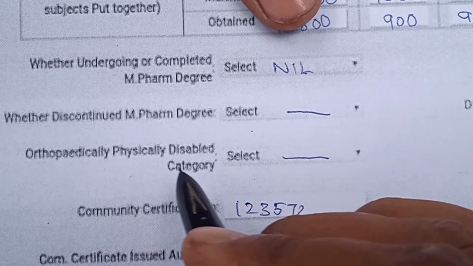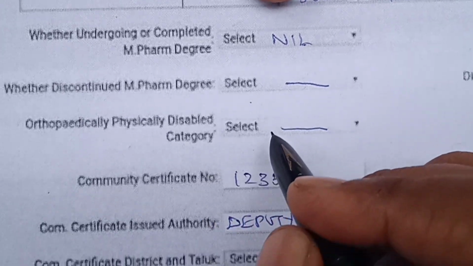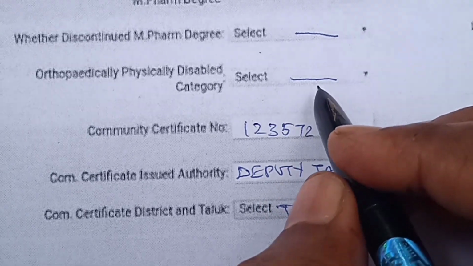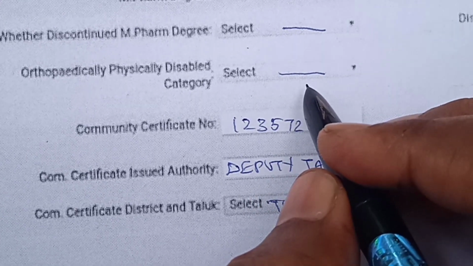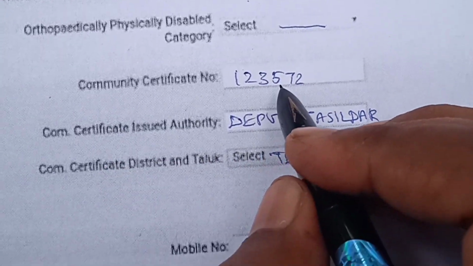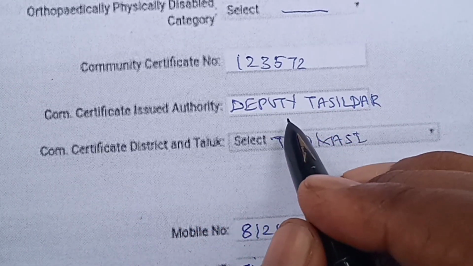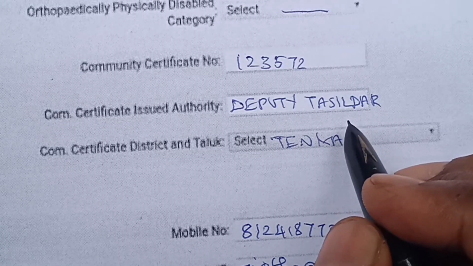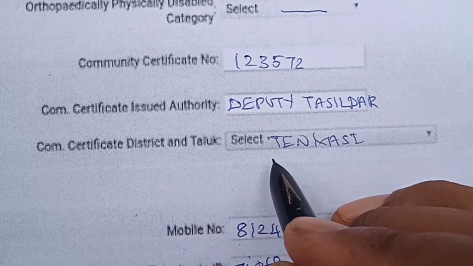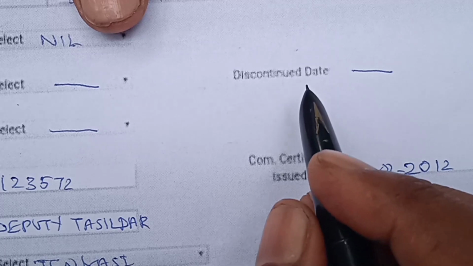Then the orthopedically, physically disabled category. If the candidate has any physical disability, they should mention that, and for that the candidates should refer to the annexures. Then the community certificate number should be referred from the community certificate. Then the community certificate issuing authority should also be referred from that certificate. Then the community certificate district and taluk are mentioned clearly in the certificate. Okay, already we filled that.